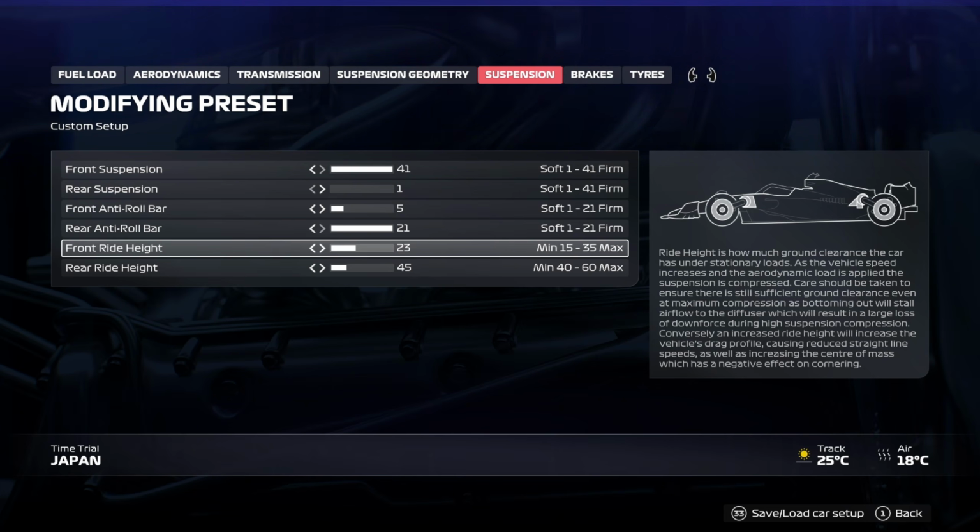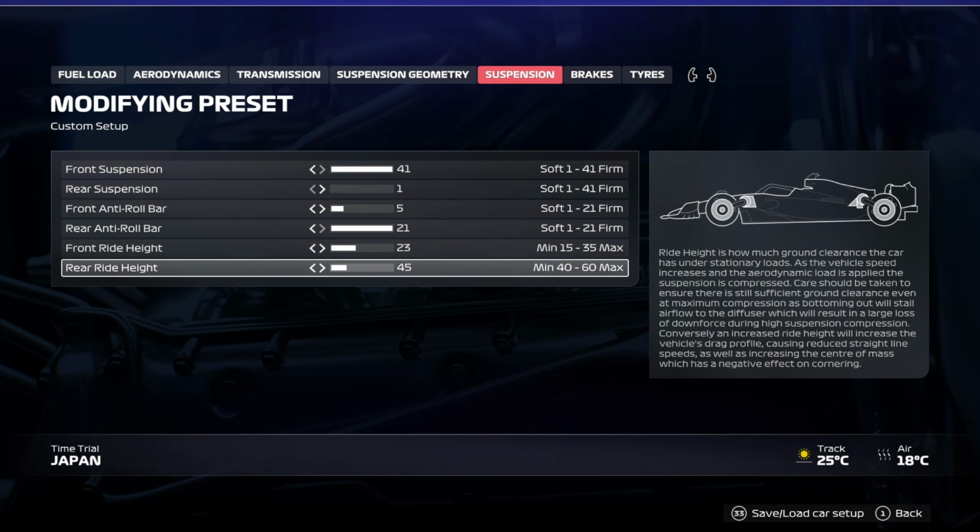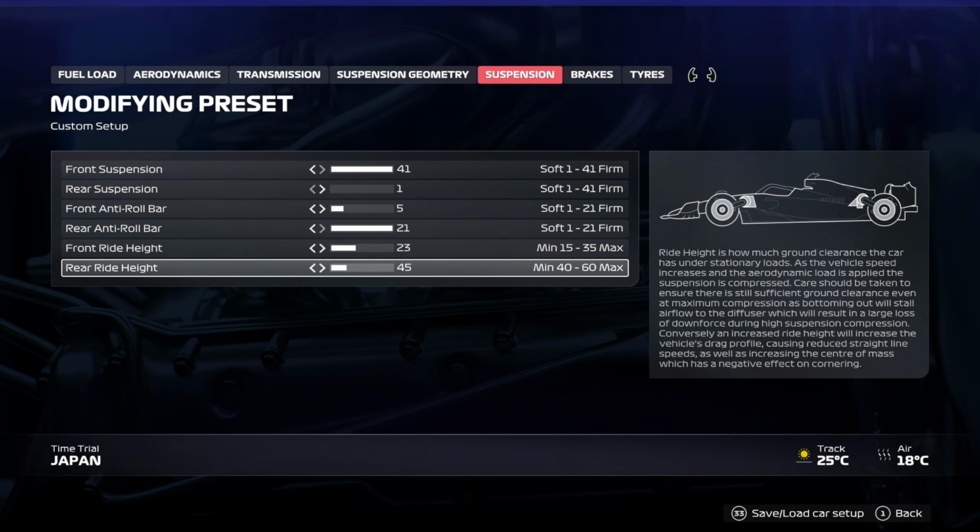And another thing to explain right before the rear ride height is rake. Basically, rake is the difference between the front and the rear ride height of your car. Increasing rear ride height creates a bigger gap, giving you a lot more mid-corner rotation because it slightly loosens the rear end of the car.